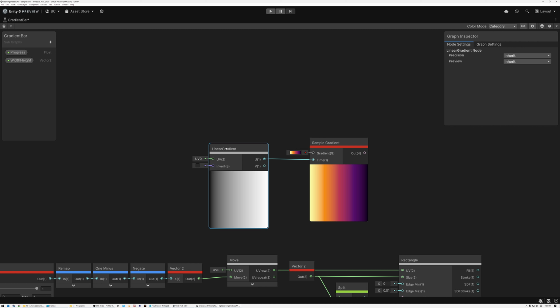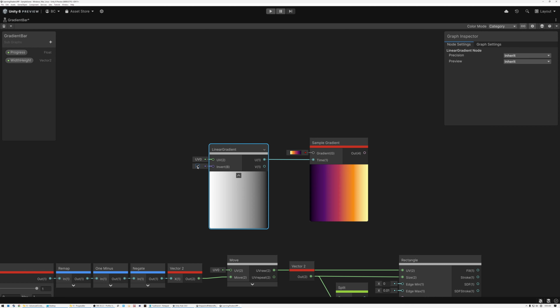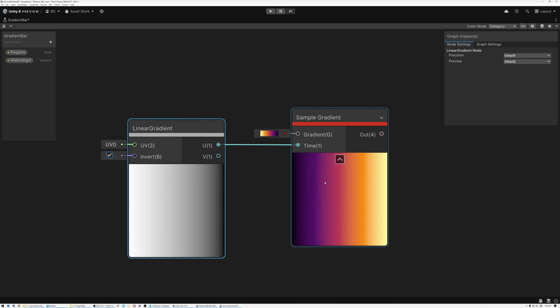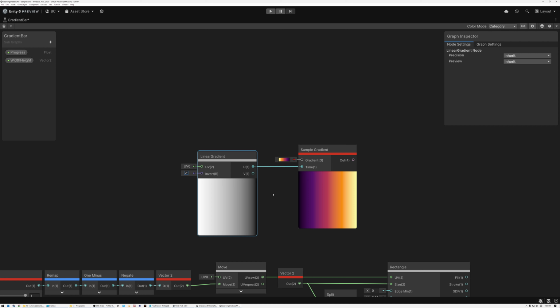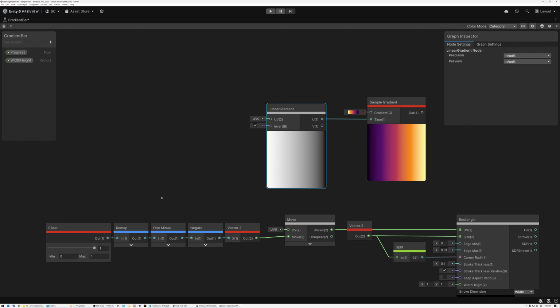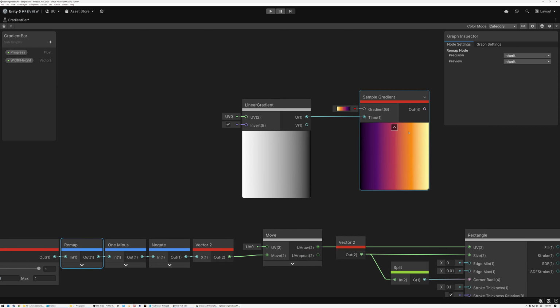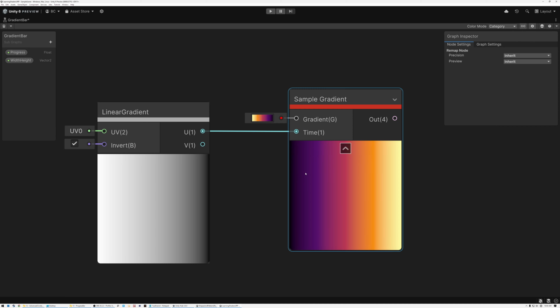So this linear gradient node that we created previously, I can just click this invert button, and now you can see I've got my gradient going from left to right, from dark to bright. And now the other thing that I want to do is, just like I used this remap node down here to give us some space for the border of the gradient, I want to do something similar with my gradient here.